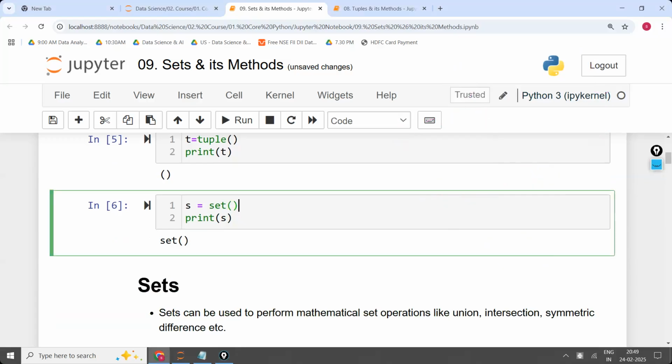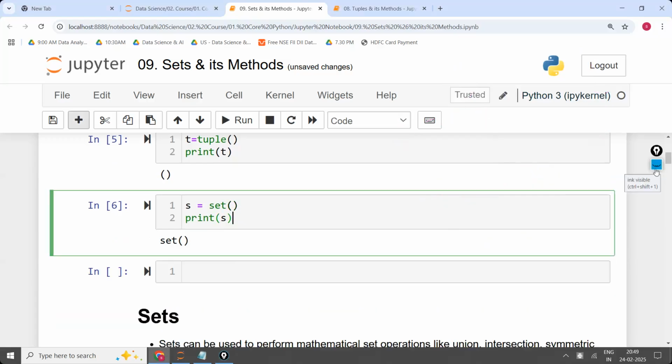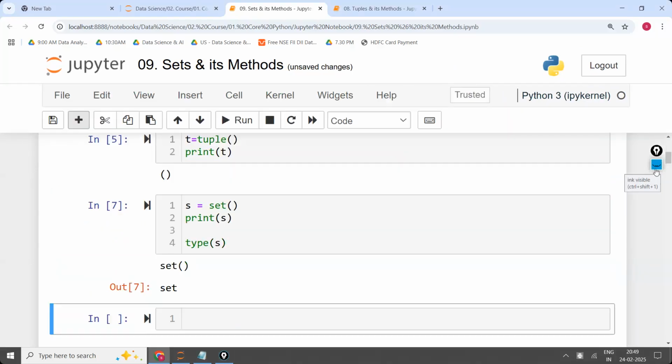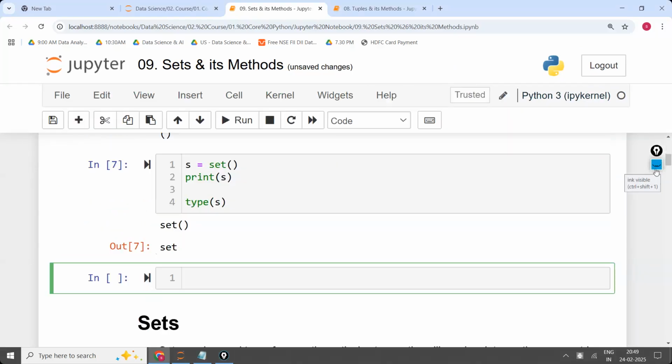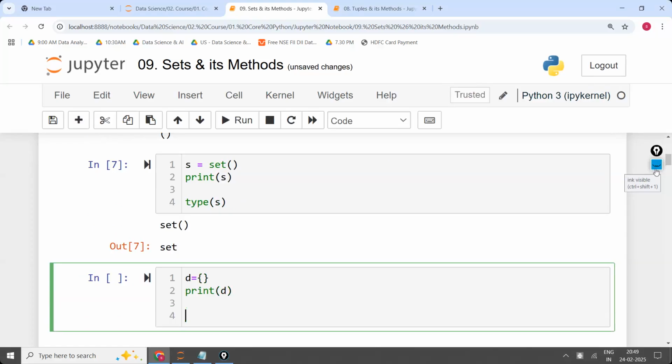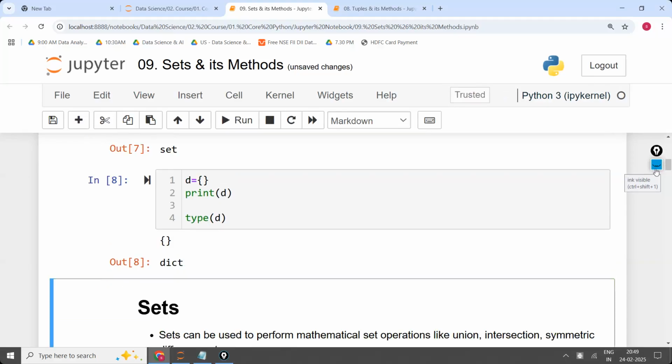See here, what is the type of S? It is a set data type. Now I'm writing D is equal to empty curly brackets, and print D. Print D means it is going to print the empty curly brackets. But if I ask what is the type of D, it is not considered as a set. It will be considered as a dictionary. So empty curly brackets go to the dictionary. Empty curly brackets do not go to the set.